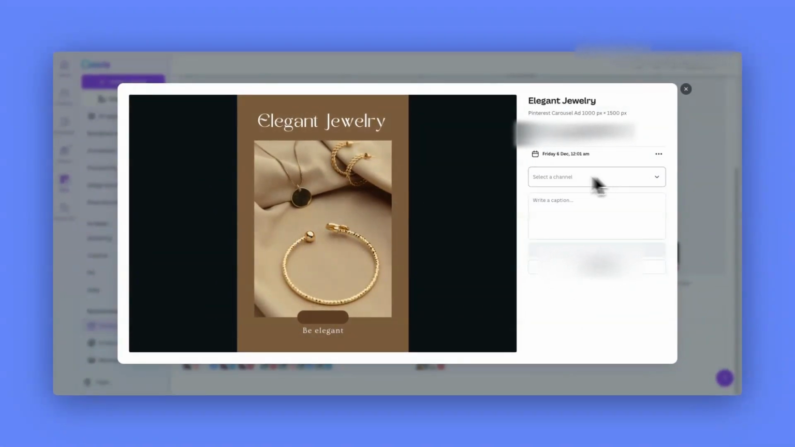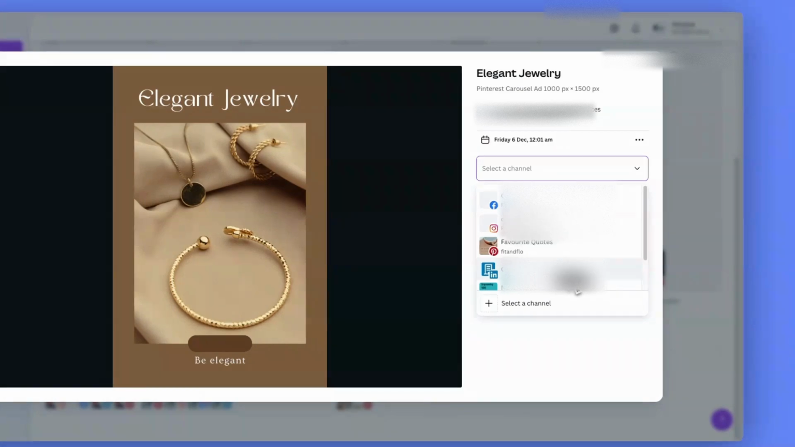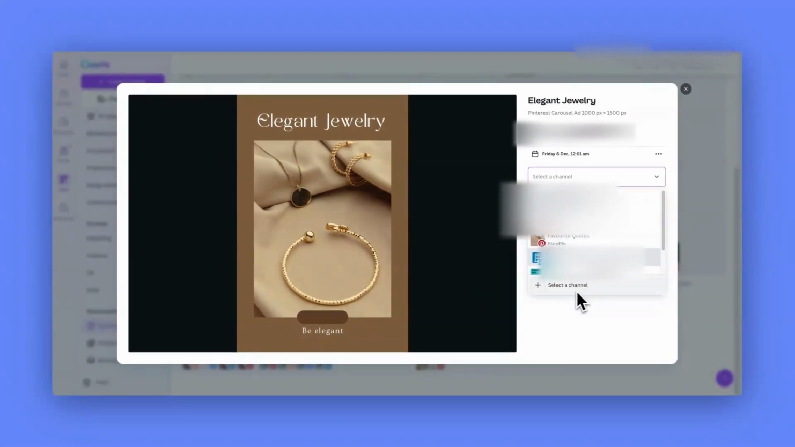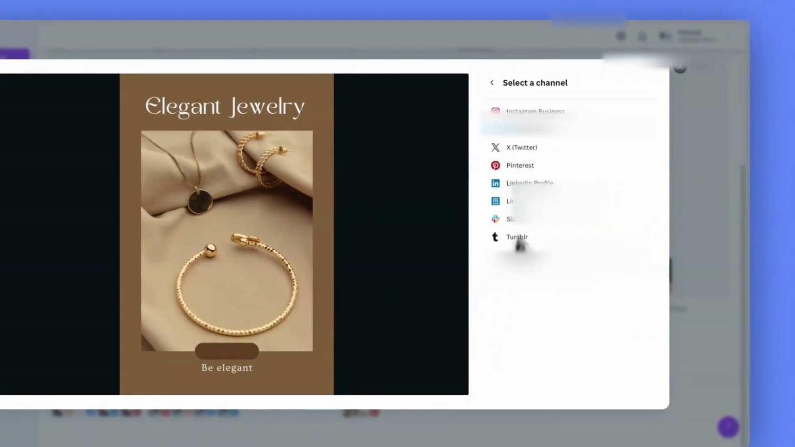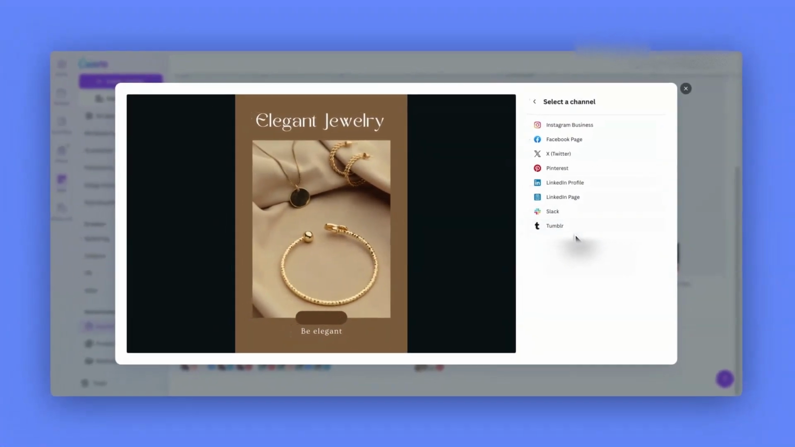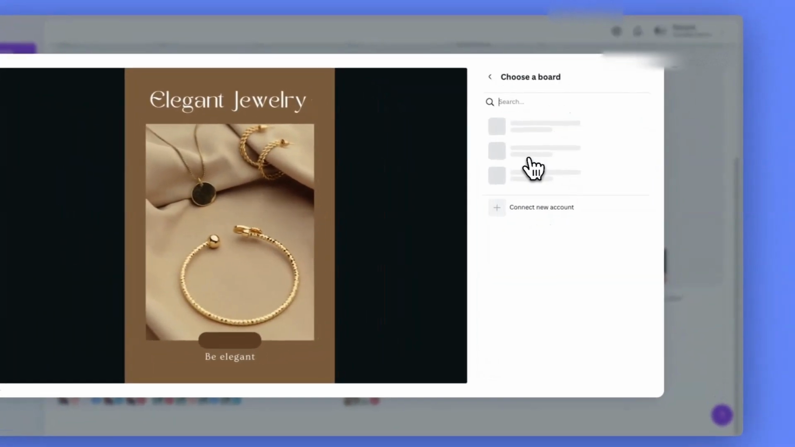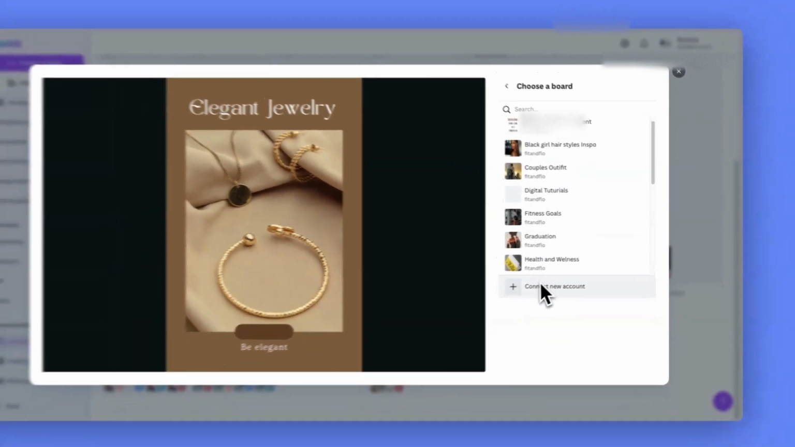So essentially what you need to do when you're ready to post is select where you want to post it. I'm going to select that I want to post it on my Pinterest here. But again, if you want to add a new channel, let's say you don't have any channels here, all you have to do is select a channel, press this plus icon here, select which channel you want to add, click on it, and then you would add a new channel.